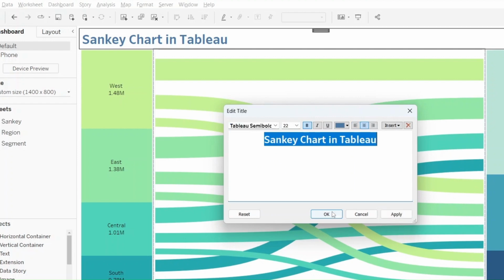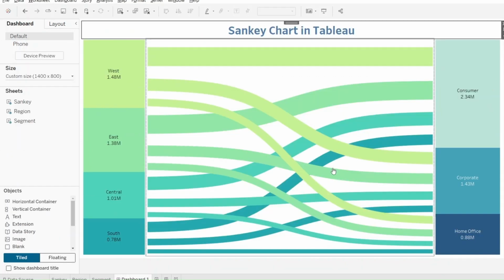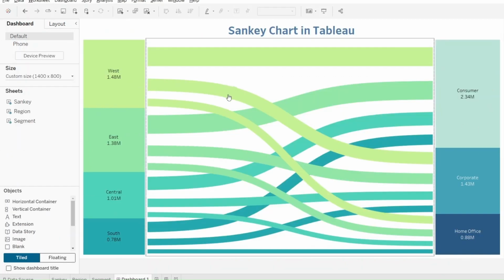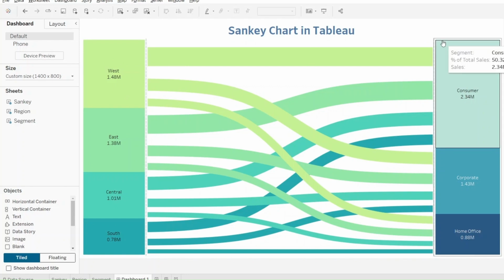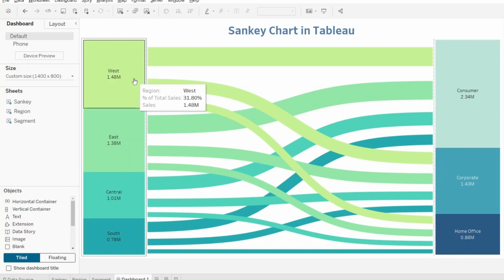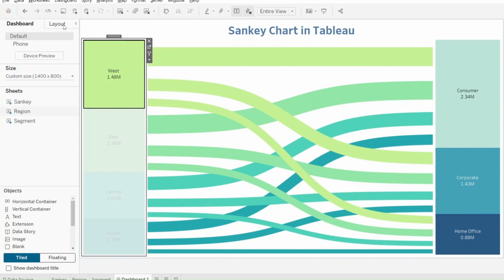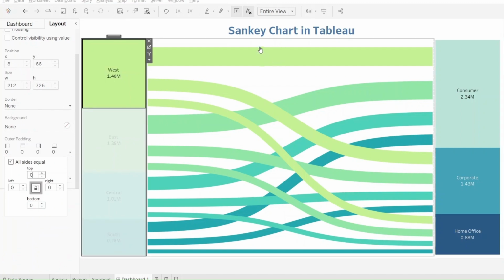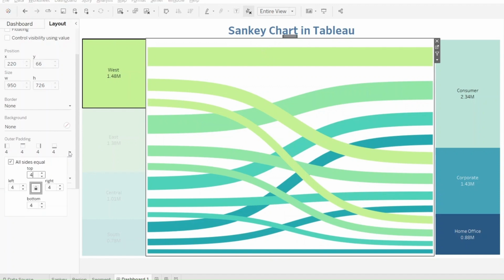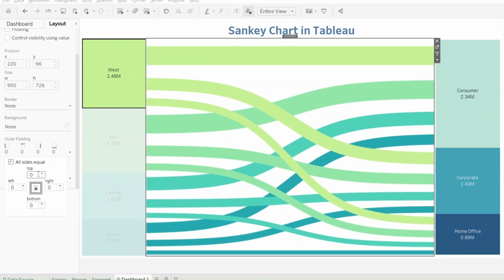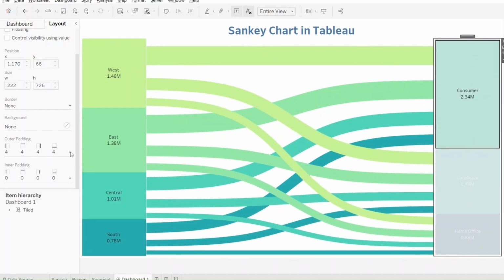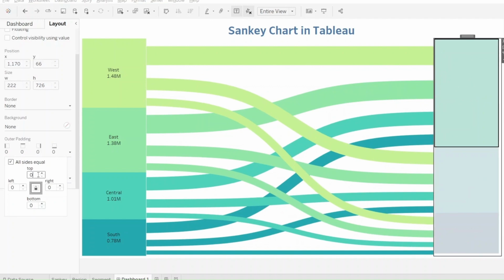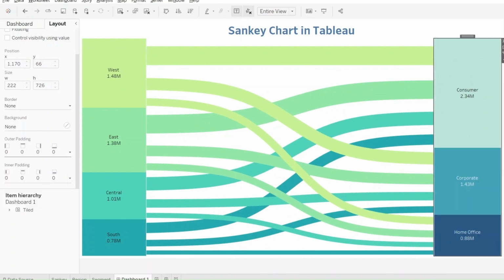Let me align it. Now let me change the padding of the worksheets because we can see some white spaces between the worksheets. Let me click on the region. I will go to the layout. In padding, let me make it as 0. Let me do it for Sankey chart as well. And the same for segment. Now we can see the 3 charts have aligned properly.